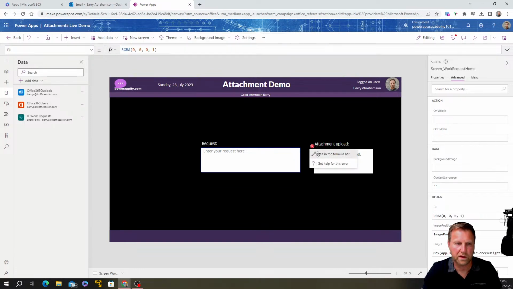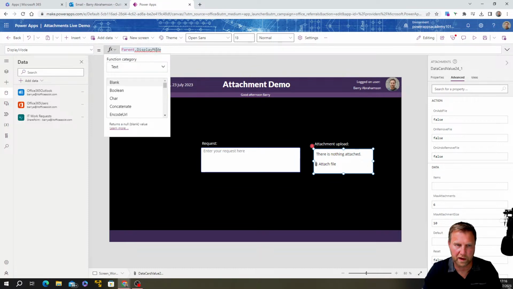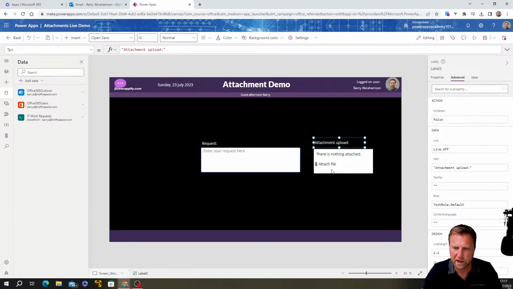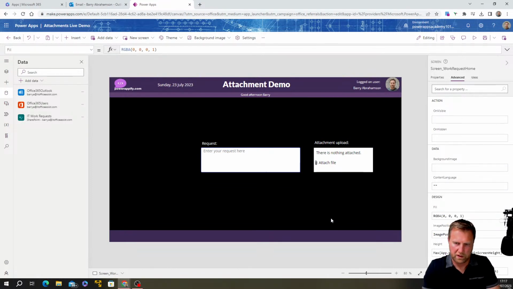What other errors are there? Parent.display name. We don't need that either. Is there anything else? Display mode. It's all these parent. There we go. Okay, so I just clicked on the arrow, the red box there, just to get all the errors, and then just delete them, because it's coming from a form. It's basically looking at all the parent values, which we don't need.